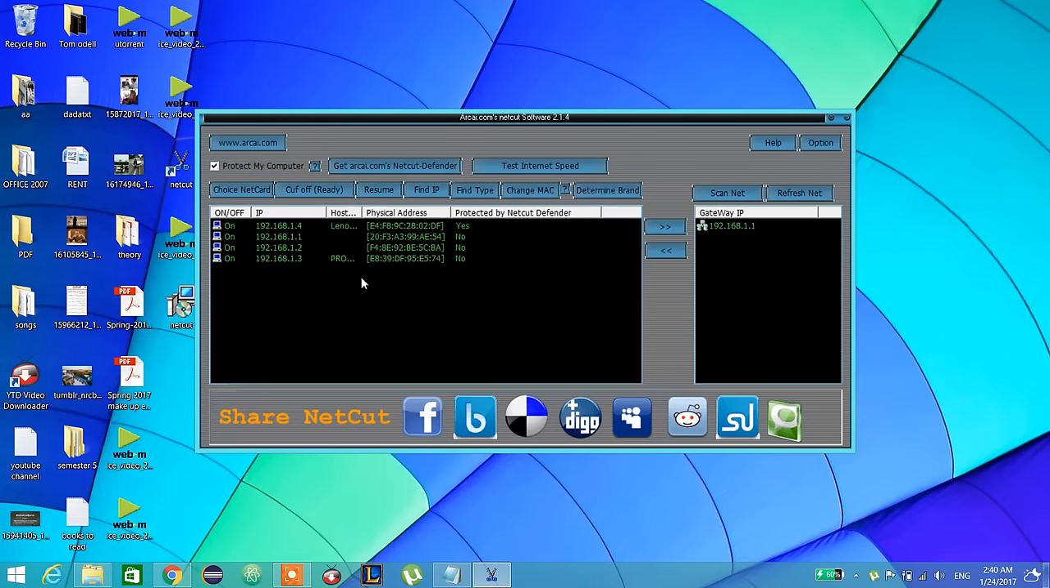First of all, you choose your NETCUT. It's chosen by default, directly your Wi-Fi. You are the host, your laptop, okay? And these are the devices that are linked to your Wi-Fi.